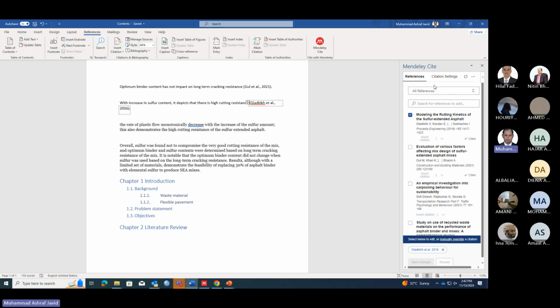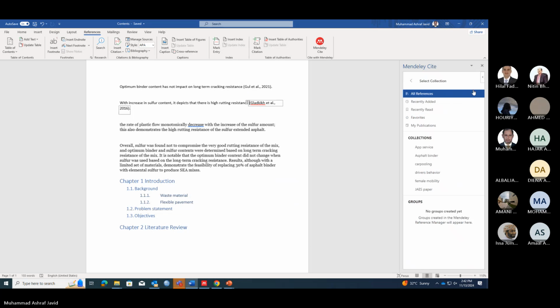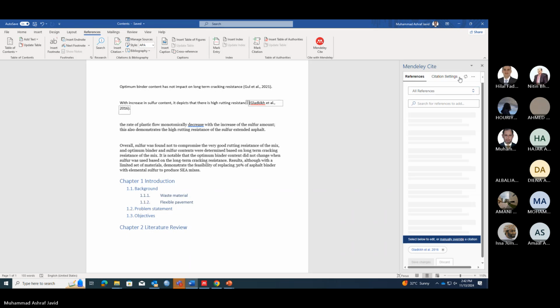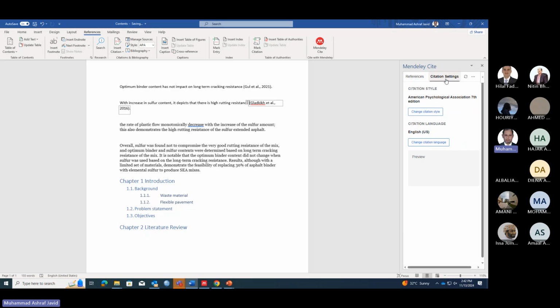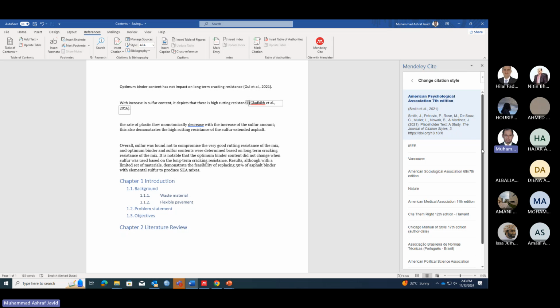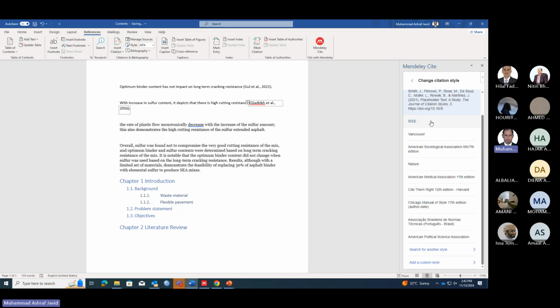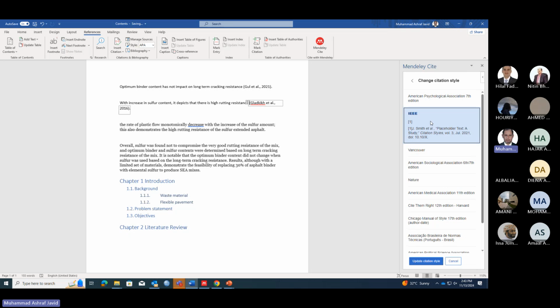You see here all references are added. Just a minute. From here we can change the citation style, because different journals have different citation styles and different requirements. So if you go back here, we can change the citation style. You can find the citation style here. You can see here IEEE. If you select IEEE, the references will be updated according to IEEE.